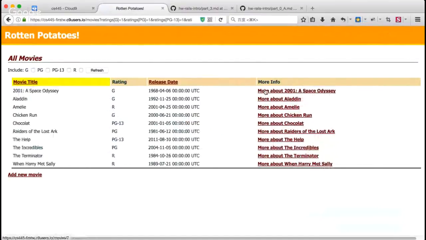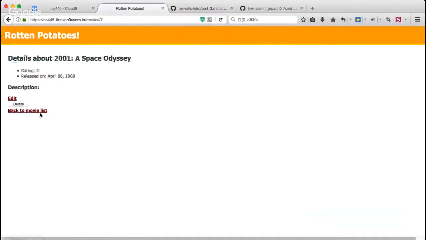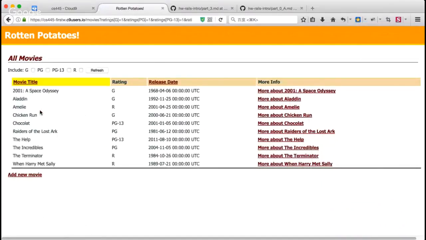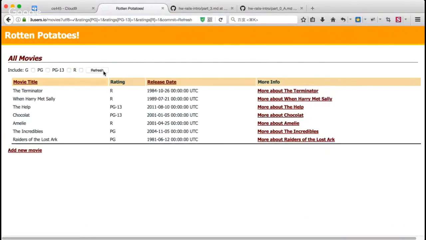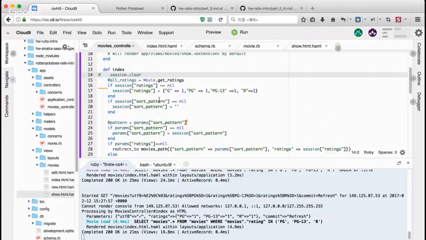If I click it, it is good, and then I go back. Okay, it is still remembered. And what if I click 3? Okay, in this case, the sort pattern disappeared. It should disappear. Why? Because you refresh.